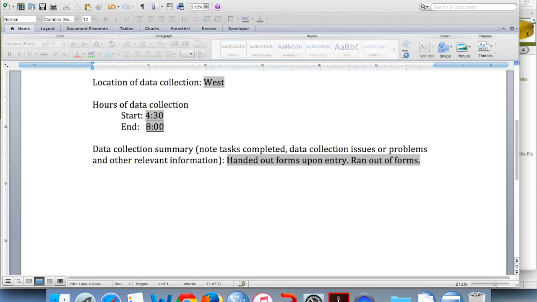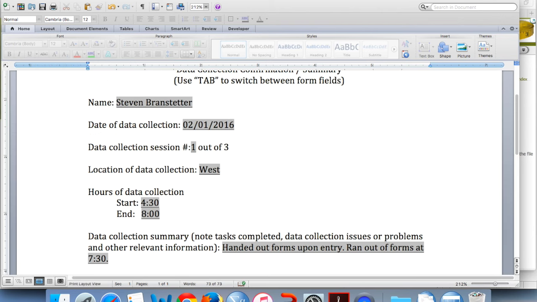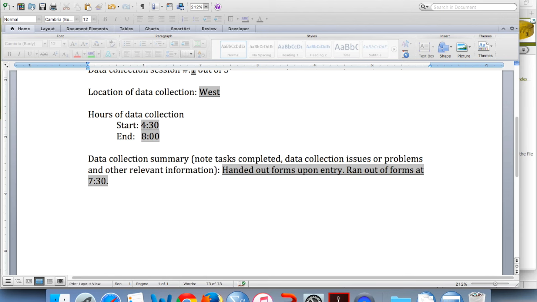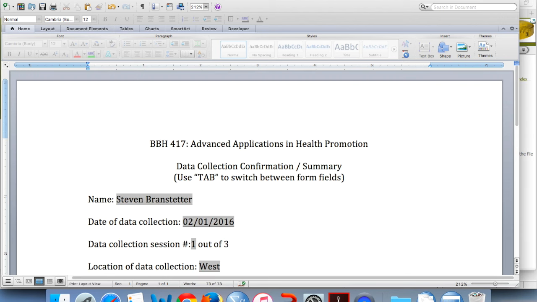So this would be important to say. I ran out of forms at 7:30. These are the things that we want to document, and we want to be able to go back. If we say, boy, something was really weird over at West on February 1st, let's go back, and everyone who was there will have completed something like this, and we can see not only who was there collecting this, and we could ask them questions, but we could see by their notes what they're doing.